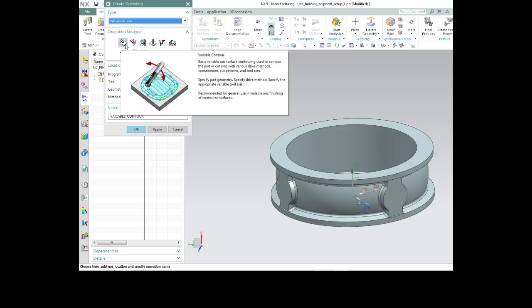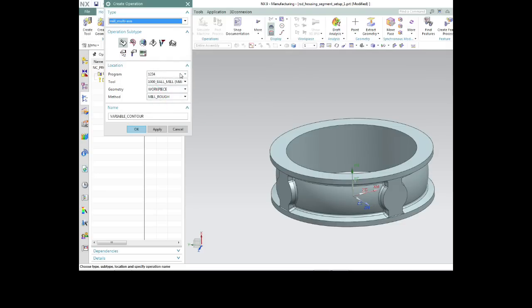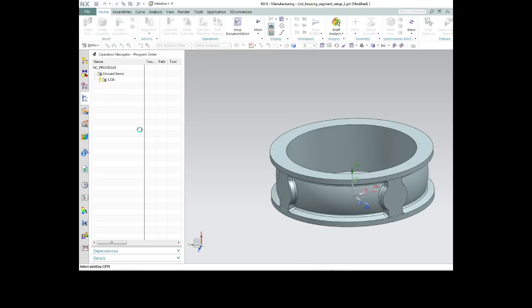Here's your variable contour. We'll put it in program 1, 2, 3, 4. We'll start with a 1-inch ball end mill. We'll bring the workpiece into play, and we'll use mill rough, which puts like 30,000 stock on the bottom. We're not going to worry about naming it at this point. We want to get right to business.